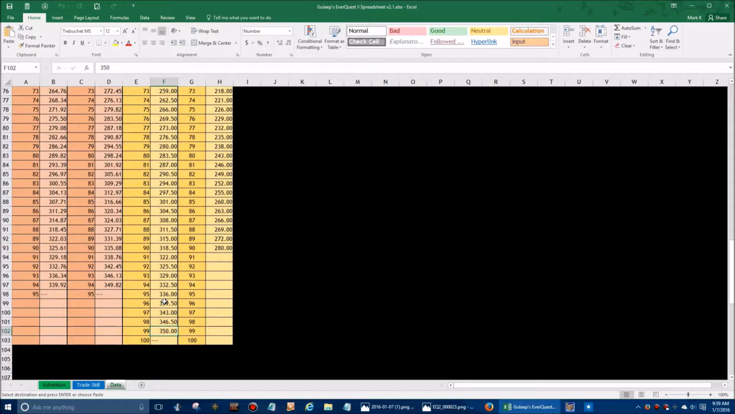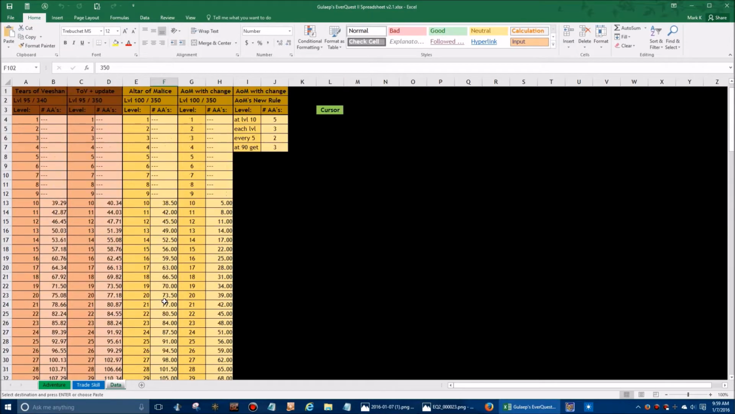A lot of people, they power level, or whatever, and whenever they get to a certain level, they always have to stop and farm all their AAs. I try to avoid that. Now this column is with the new changes where they auto grant you AAs. Okay, so this is what it works out to if they auto grant.